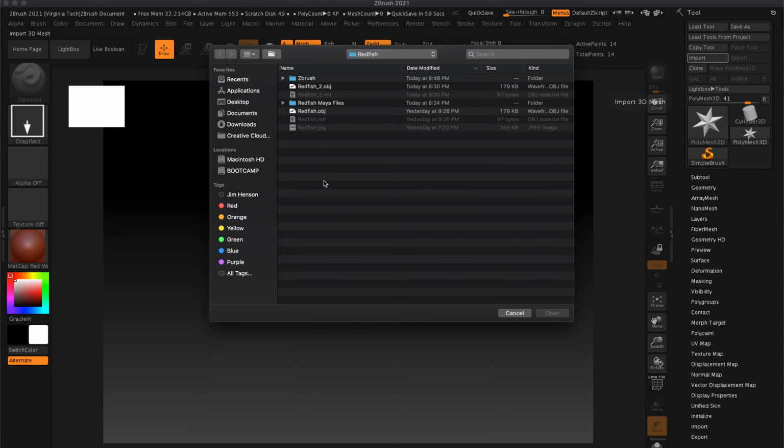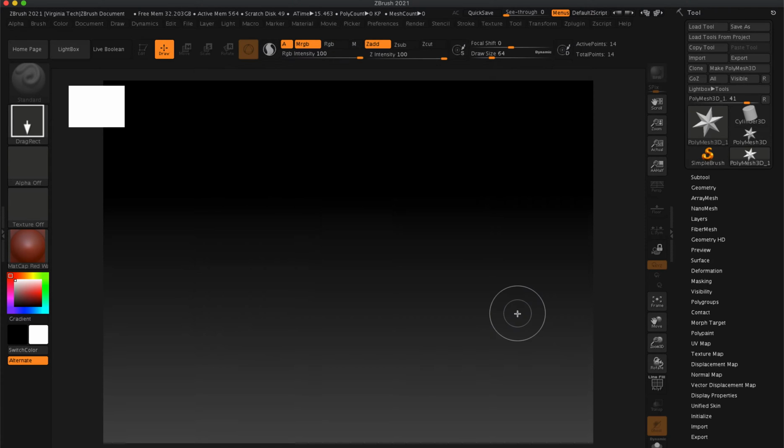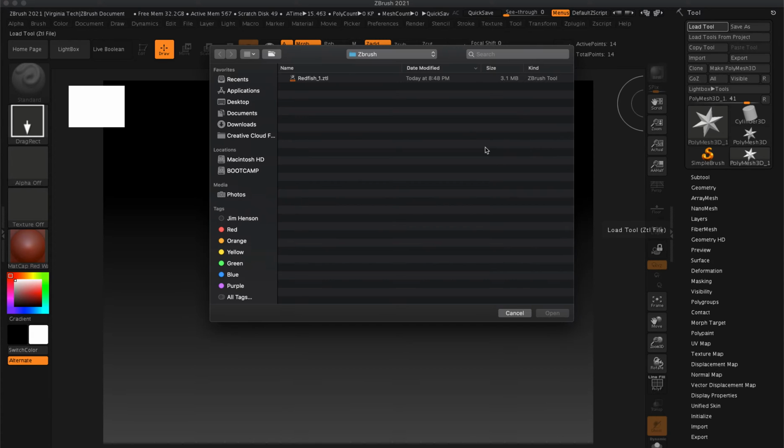You can tell I have a Mac. We're going to go to ZBrush, and we're looking for that ZTL file. I'm kind of doing this by accident, so you can see I cannot import. So what we're going to do is hit Load Tool. I'm just going to show you the right and wrong way to bring in these files.